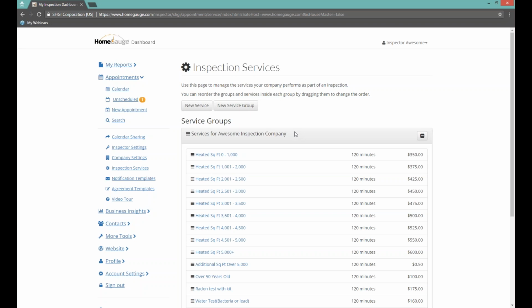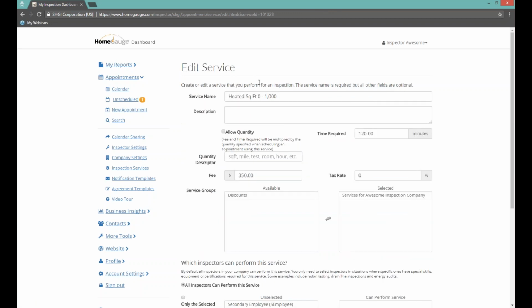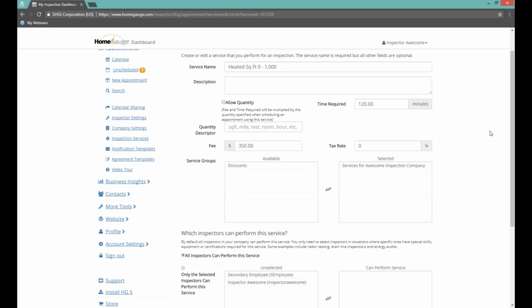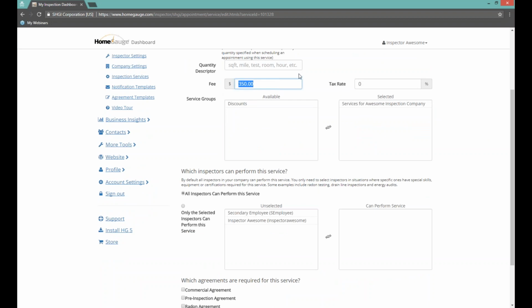To do that, it's actually pretty simple. Just choose your service item name and click right on the name of your service and it'll come open with the edit screen. So you can change the name at the top, add a description, allow quantity if you need to. Here's where you change your time. So maybe it takes me less time for under 1,000 square feet. I can modify that here. Same stuff we've kind of already looked at. Your fee is here, your tax rate.